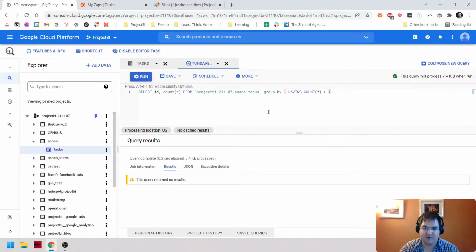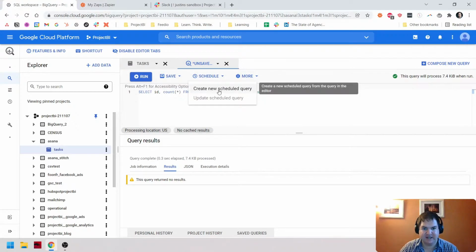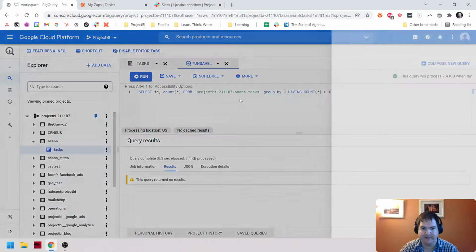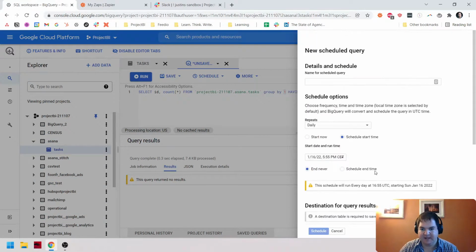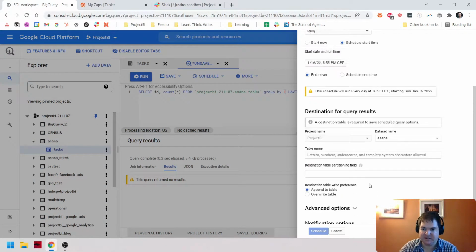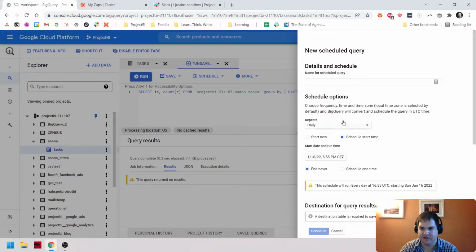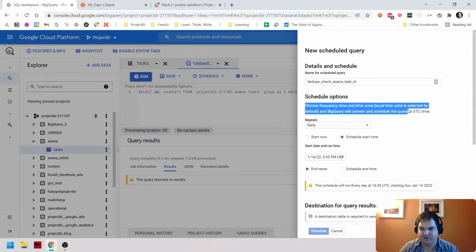So now that we've got this query, let's go ahead and set it up as a scheduled query. Within the interface of BigQuery, you'll notice there's this little button here. I can just click that and click on create new scheduled query. And then this little pane is going to open up. So we're going to go through each of these to understand what needs to be filled in. First is the name of the scheduled query. I'm just going to write dedup check Asana task ID.